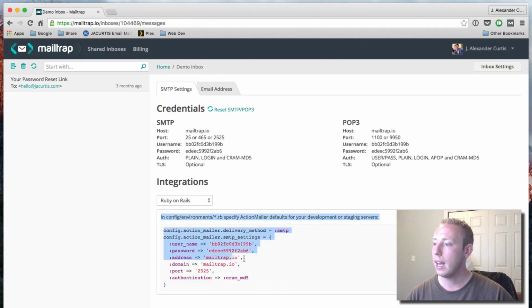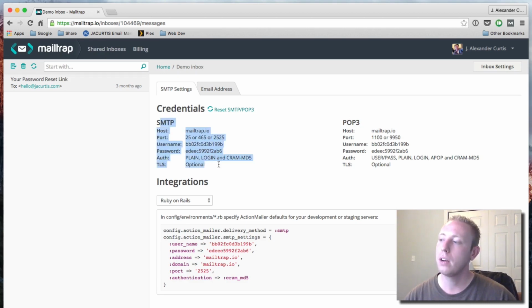Okay, so I'm going to be keeping this. I got my username. It tells you up here your username and your password, and then your port, which we're going to be using 25. So this is the SMTP credentials. Now you can put your Gmail ones in. I talked about that in the other video if you want to go watch that.